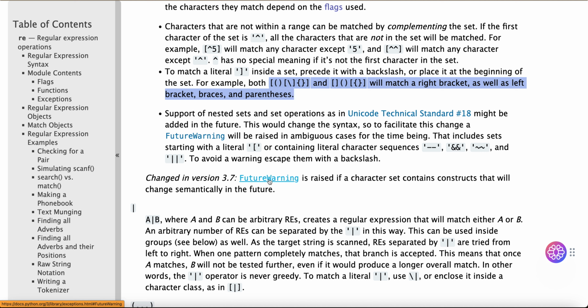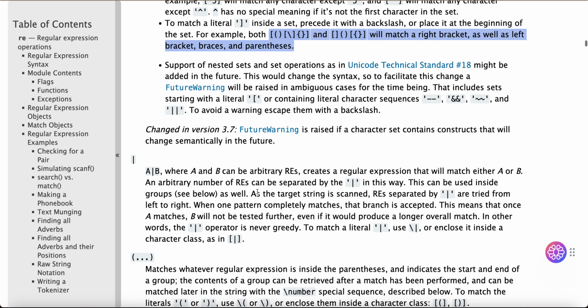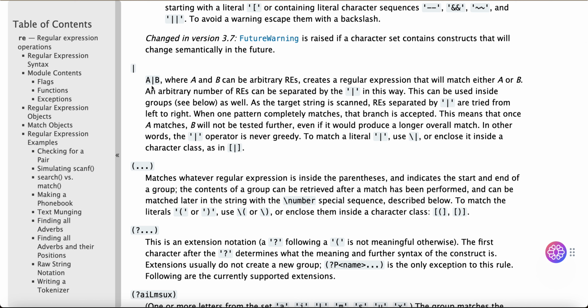Changed in version 3.7: FutureWarning is raised if a character set contains constructs that will change semantically in the future. A|B, where A and B can be arbitrary regular expressions, creates a regular expression that will match either A or B. An arbitrary number of regular expressions can be separated by the | in this way. This can be used inside groups, see below, as well.